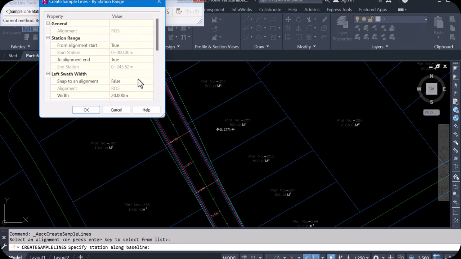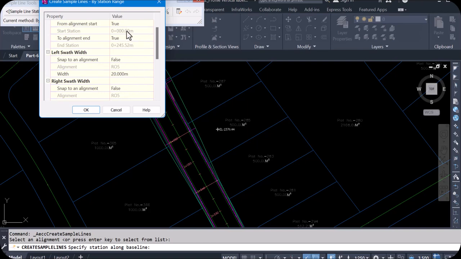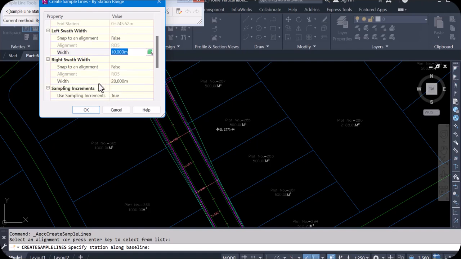This is the name, and this is the alignment length. Here, left swath width means how much width you want on this side and this side. So we say here we want only 10 meters. Then it's asking for the right side, and we can say 10 meters.